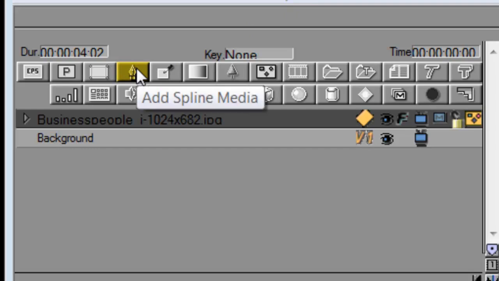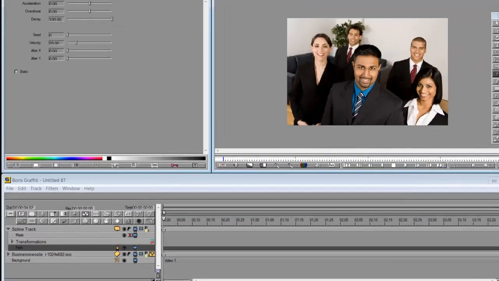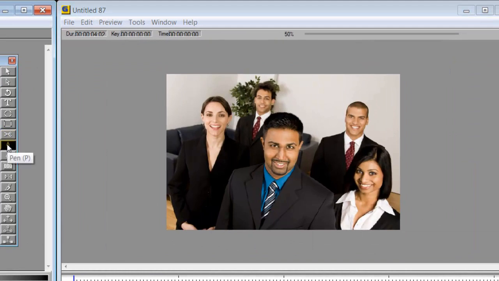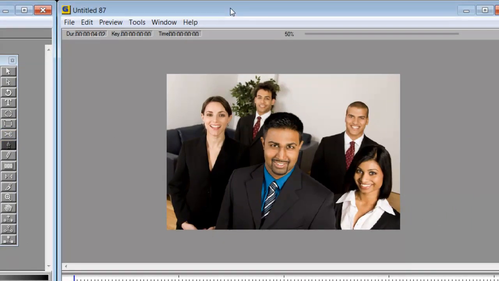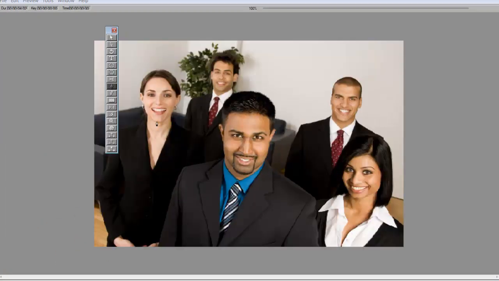So we go down here into our panel and we add a spline media. So there you go. This now creates a mask track. If it's not already open, your tool menu comes up and here is your pen tool. And now what I do, I just double click on the actual frame here, opens it up in a large size. Using my mouse wheel, I can scroll in.